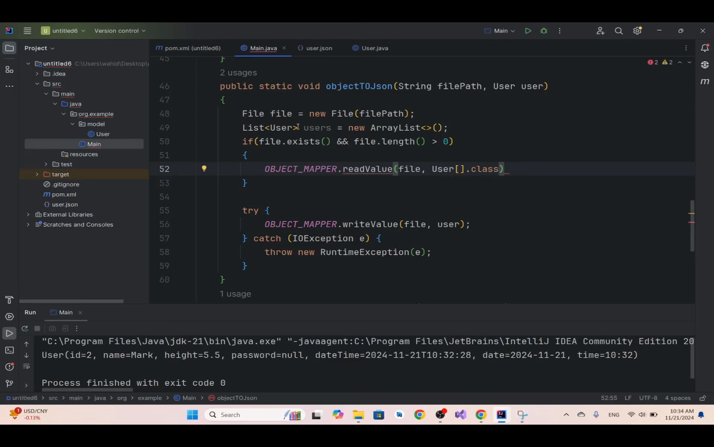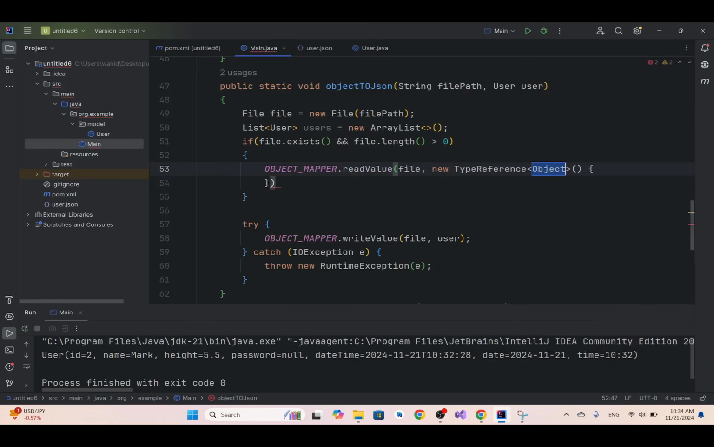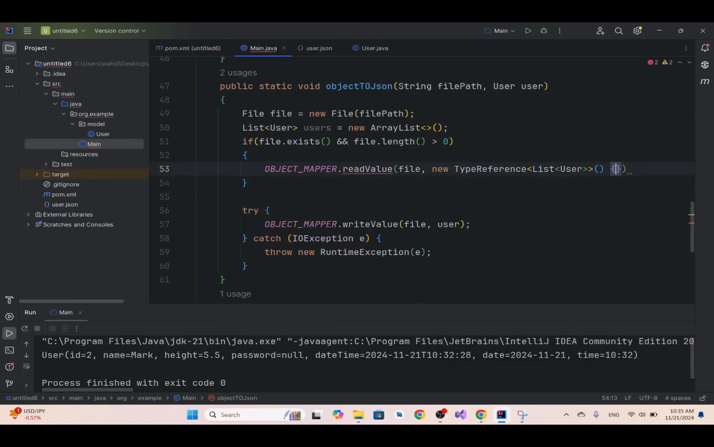But right now, since we are using generics, the type of generics is determined by the compiler at runtime. The JSON library provides a TypeReference object. Through that we can determine the type of the object that we want to map to. So we are going to create a new TypeReference and pass a list of users. So we want to map whatever we have in our JSON file to a list of user. Let me bring it here and put a semicolon.